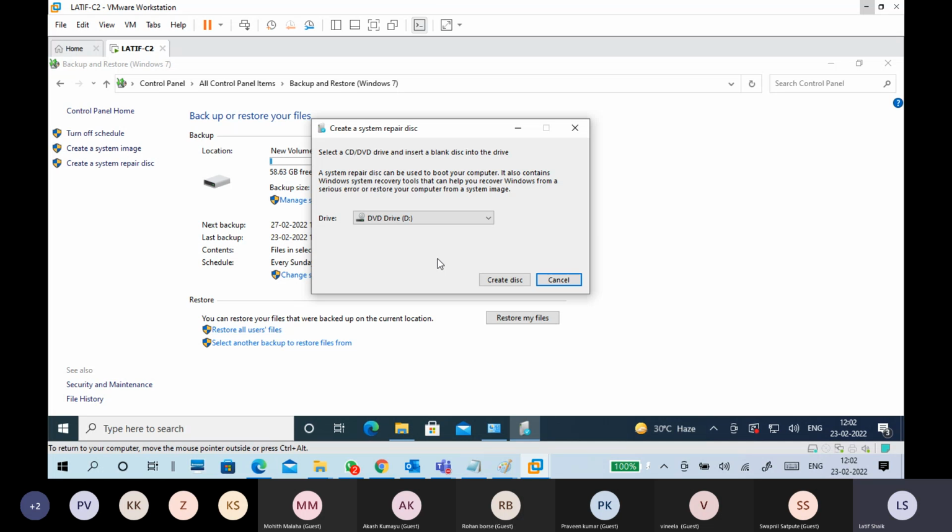So what to do? Insert that repair disk and boot with that CD. So you'll get repair options directly. You can try to recover your system, or you get some troubleshooting options. So that is the repair disk. Generally in Windows 8 and Windows 10, if something serious happens, it automatically does recovery.